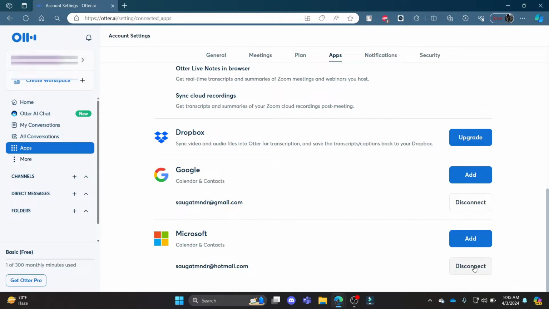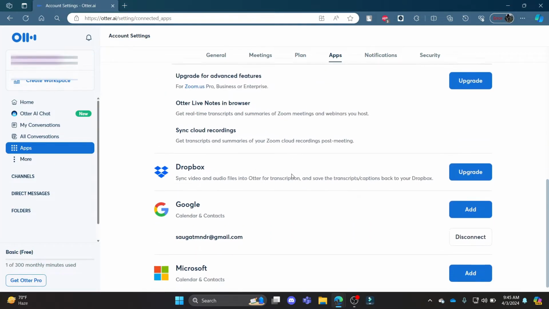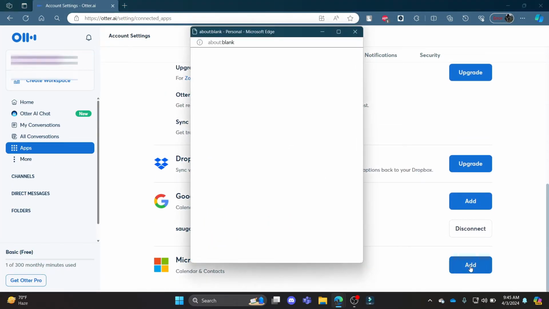Now to add it again, go ahead and click Disconnect, and this Microsoft account which you have added will be disconnected. Reload the screen and you can see that the app has been disconnected. Now go ahead and add the Microsoft app once again by clicking Add.